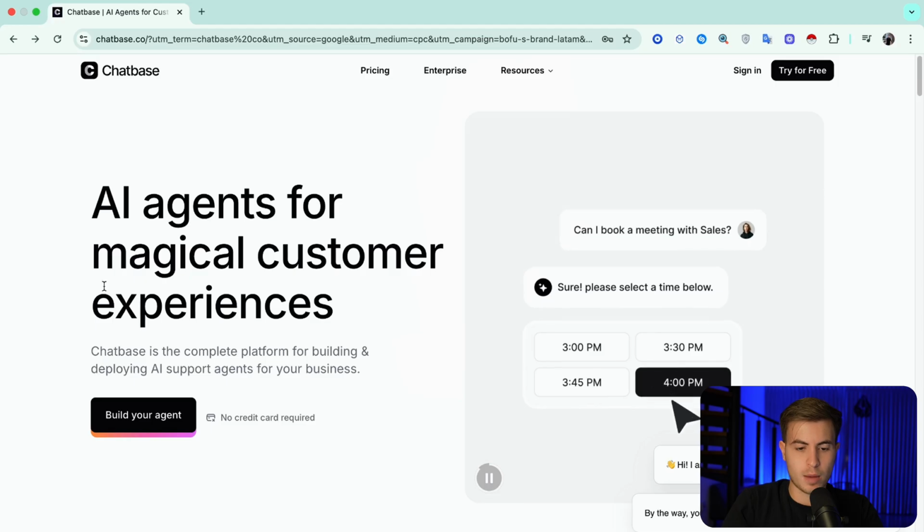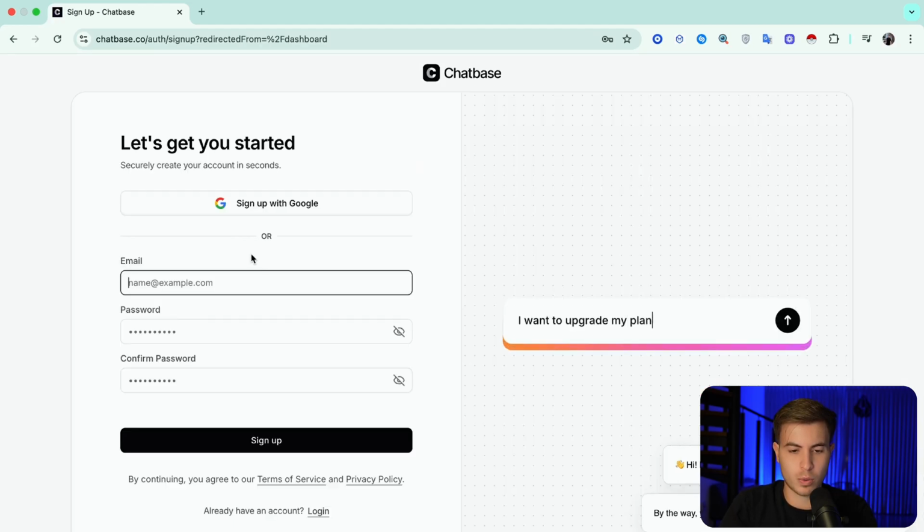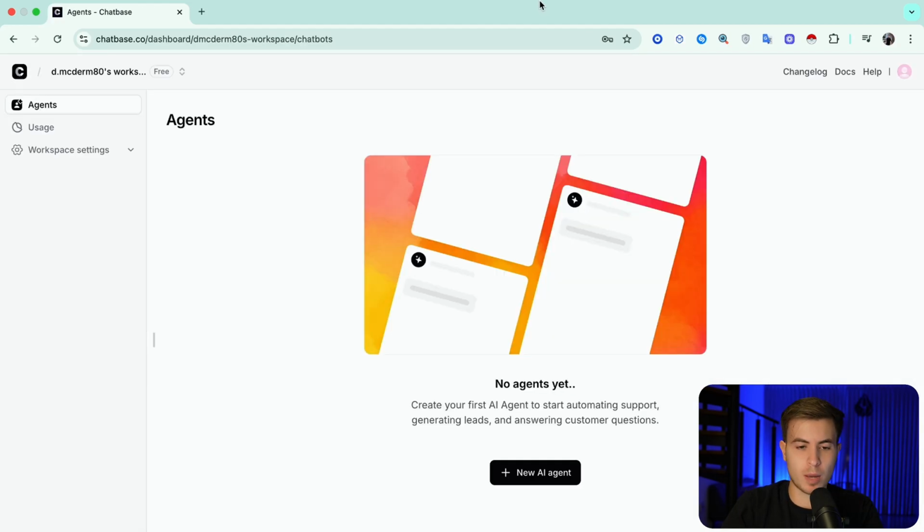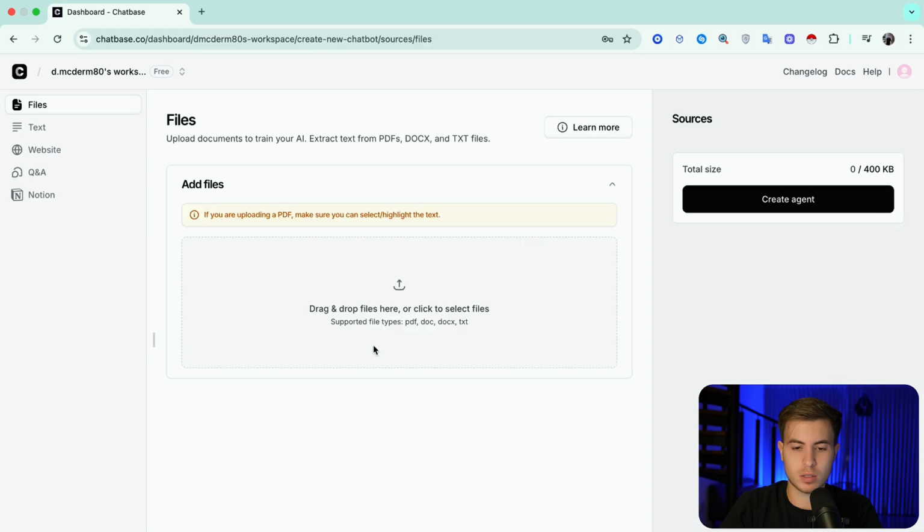All right, so come over to Chatbase, build your agent, no credit card required. So once you sign up with Chatbase, you can create a new agent. And here is where you can upload your knowledge base. And by uploading your knowledge base and everything, that's going to immediately prompt it directly to the data sources. So for our data sources, you can also add text.